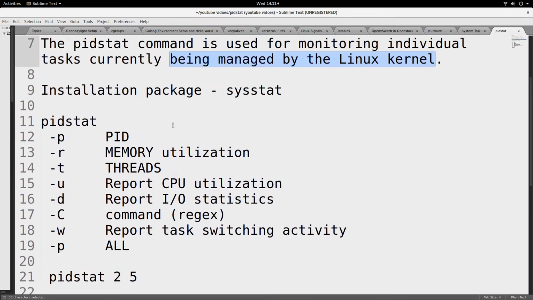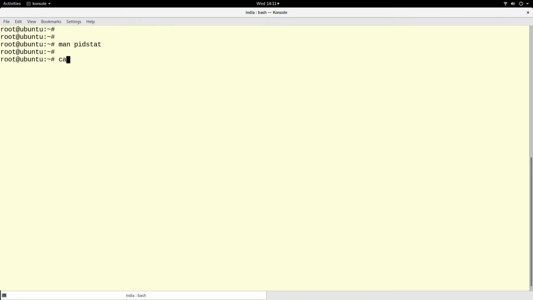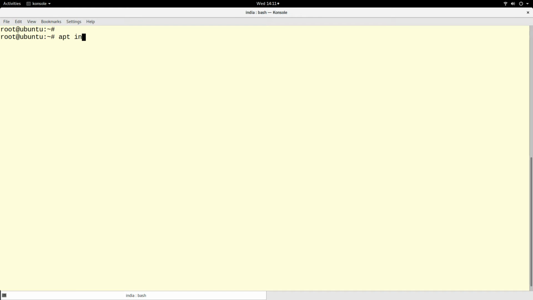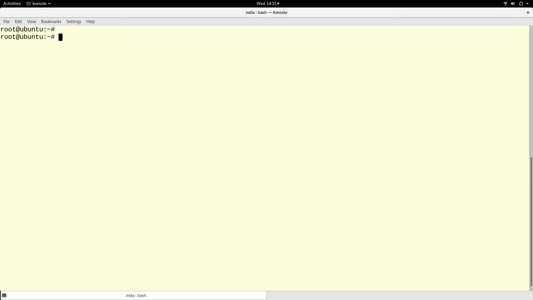So without further ado, let's talk about installation. To install pidstat, you have to install a package called sysstat. So you go to your system. The system I have here is Ubuntu 16.10. On Ubuntu, you can use apt install sysstat. I have already installed it on my system, but you can also install it with your default package manager, whether Fedora, Red Hat, or whatever distribution you are using. So we have installed it.